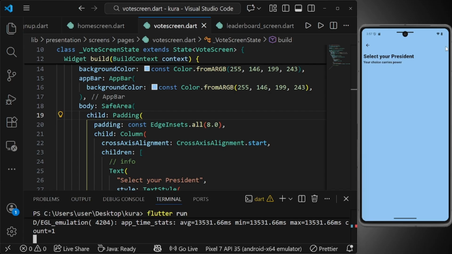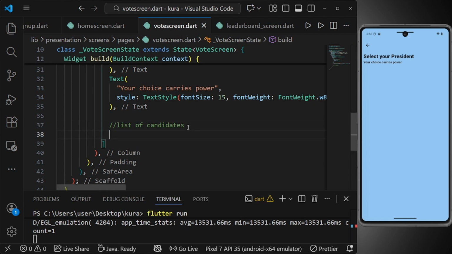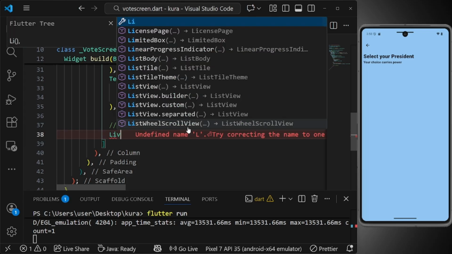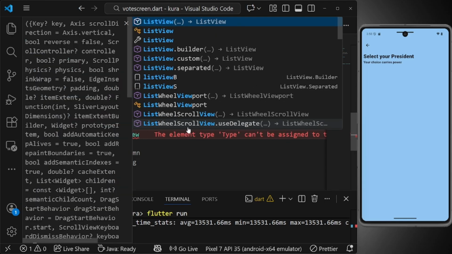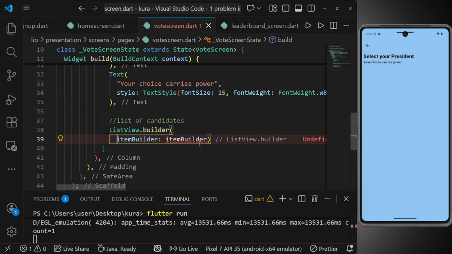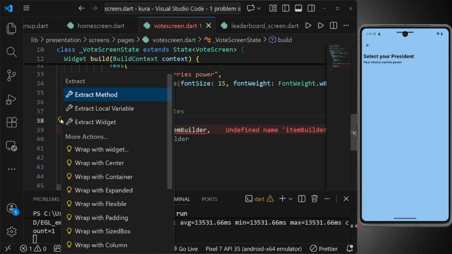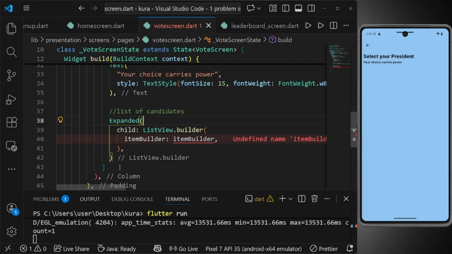Right, then after that, we need to start showing the list of candidates in a list here. So, list of candidates here. All right, so we need to use, of course, list view builder, right? So it's going to be list view dot builder. Right, so we have the item builder and things here. That's not what we need. So in the list view builder, you need to actually put it in an expanded, and then inside it we have the item builder.